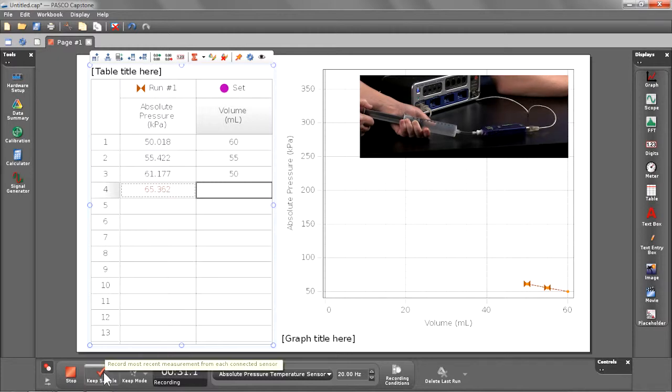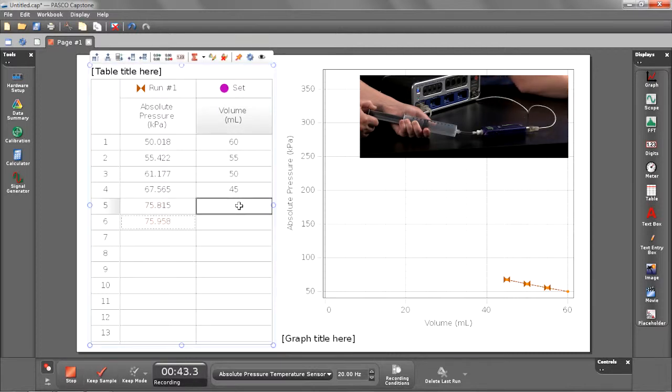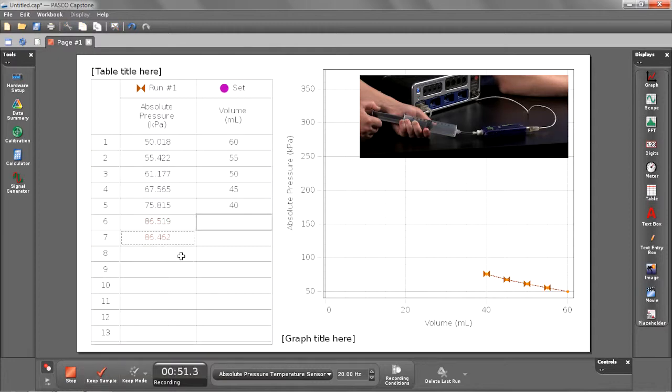45. Keep. 40 milliliters. Keep. 35 milliliters. Keep.